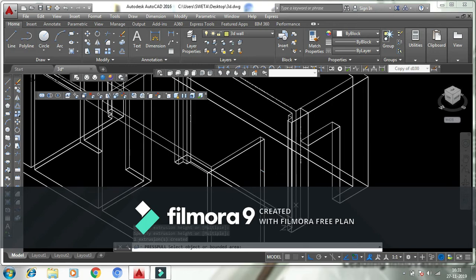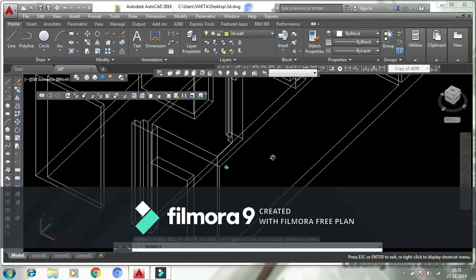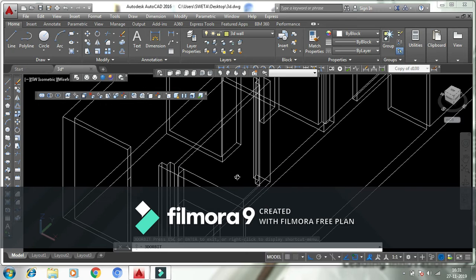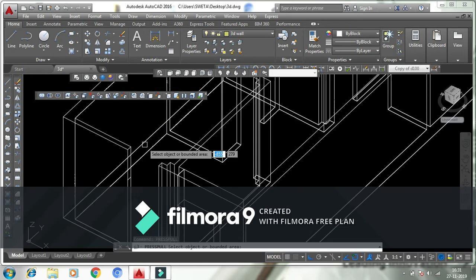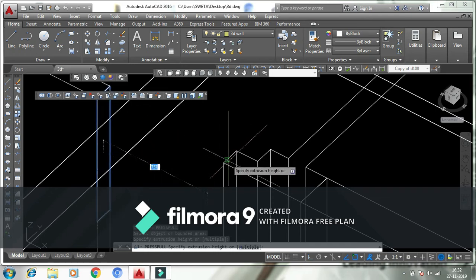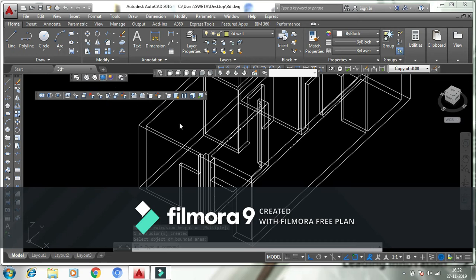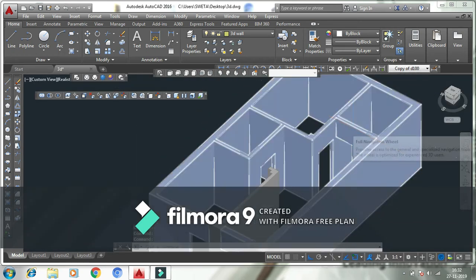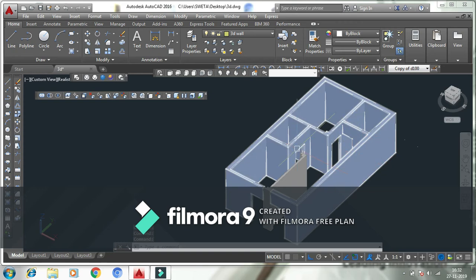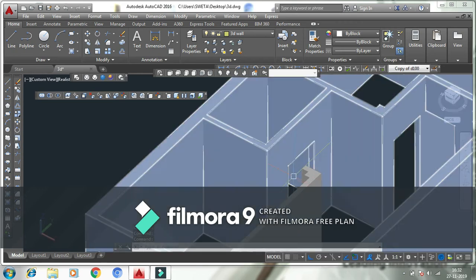Okay, I'm taking the orbit command and rotating this face. Again press pull. This one till this face. Now if I take the realistic view, you can see that walls are there above the door area. So this one was left.